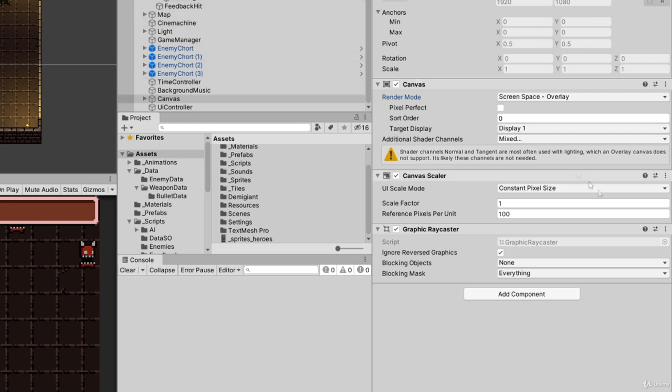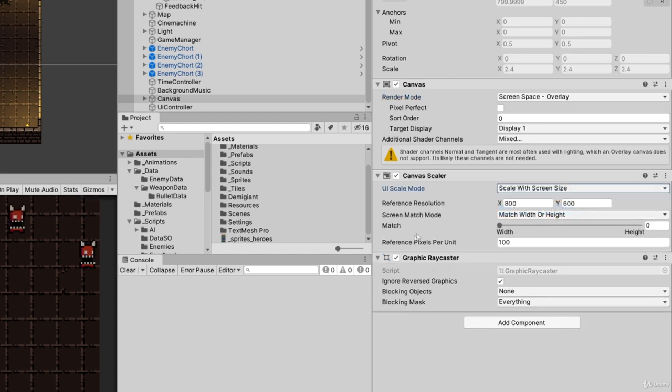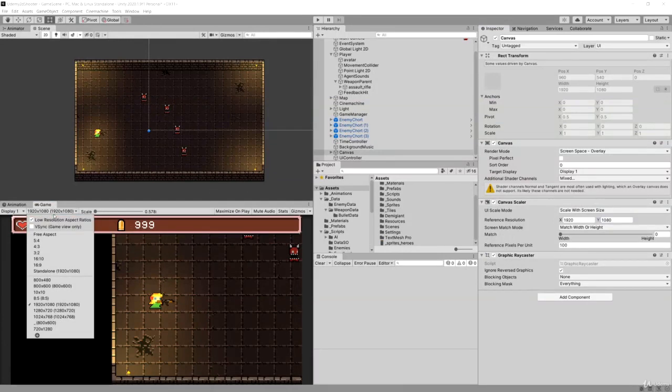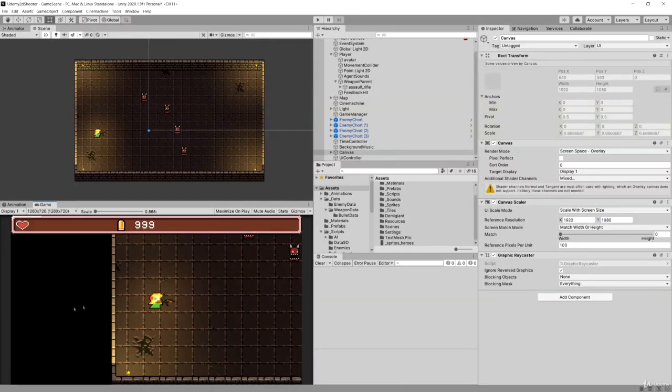in our hierarchy, we want to change the UI scale mode from constant pixel size to scale with screen size. And let's set the reference resolution to be 1920 by 1080. And now, if we change the resolution in the game view from 1920 to 1280, our UI will still be the same.